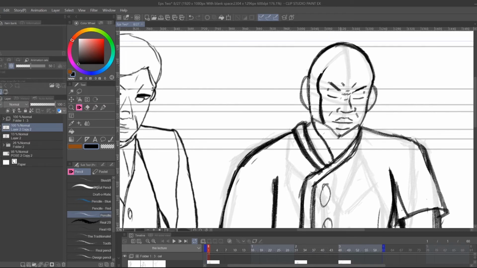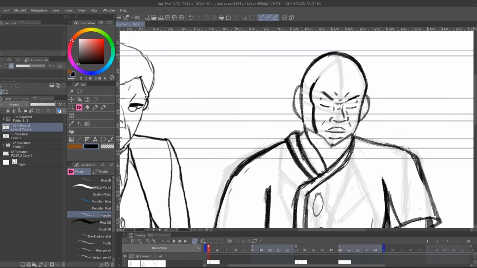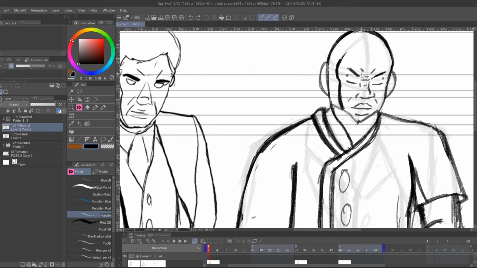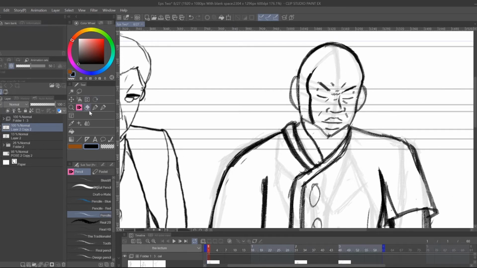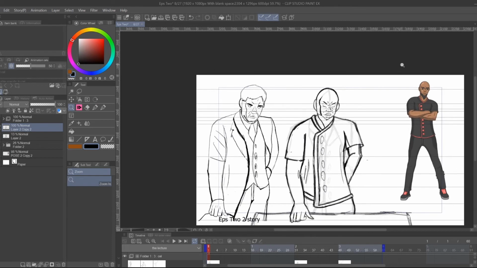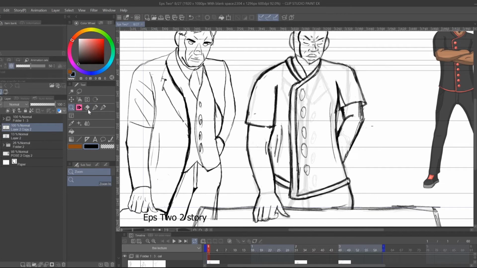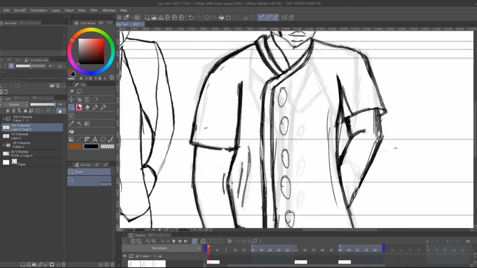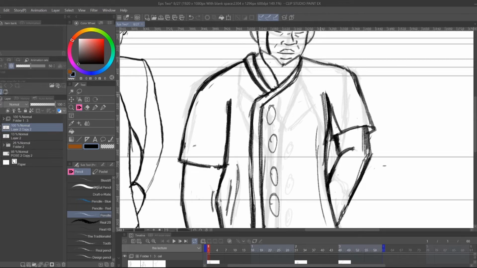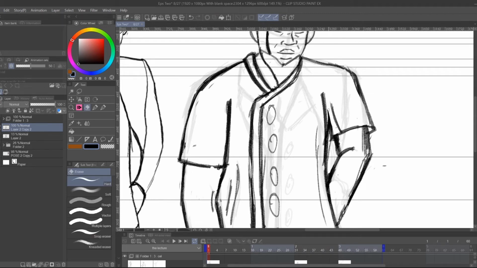Put some of this in there. Yeah. No. Let's put it here. All right. I feel like it's just a little bit too wide in this area. So, make this quick correction. And then we're gonna move on.